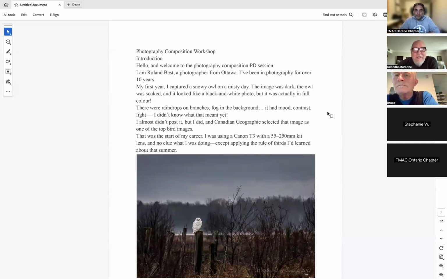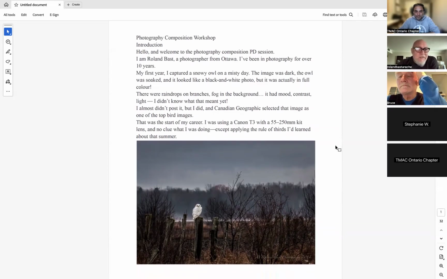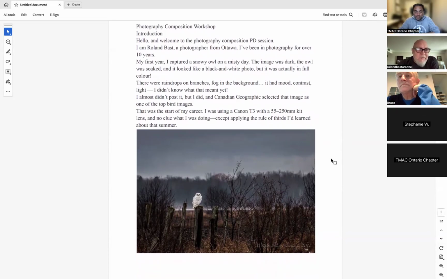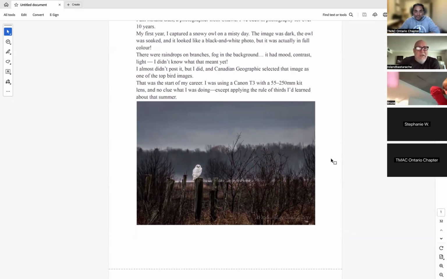I've been doing photography for just over 10 years. My first year, you will see the first photo is of a snowy owl. I had no clue what I was doing. I went out, took a photo. I had a Canon T3 with a 55 to 250 millimeter kit lens. And it ended up being one of the top photos of the year in 2015 with Canadian Geographic in the bird section. Just to let you guys know, I had no clue what I was doing. That's where I started.